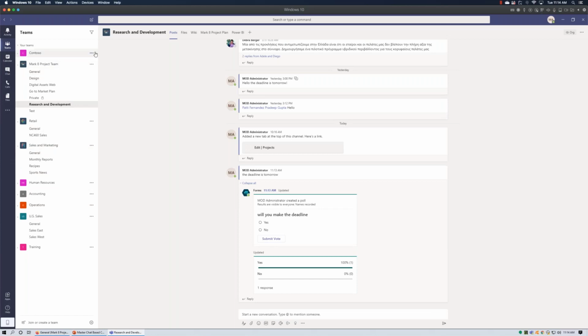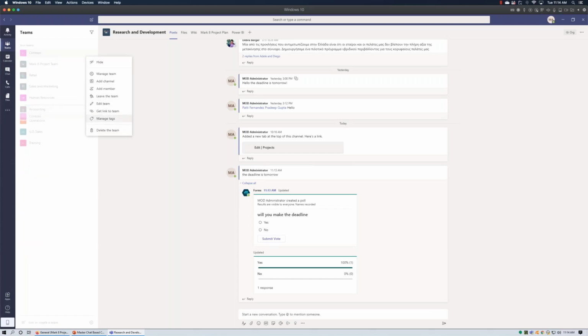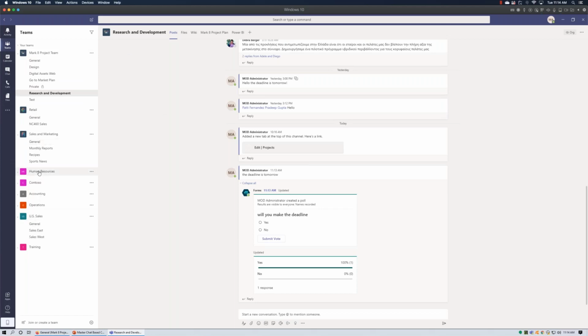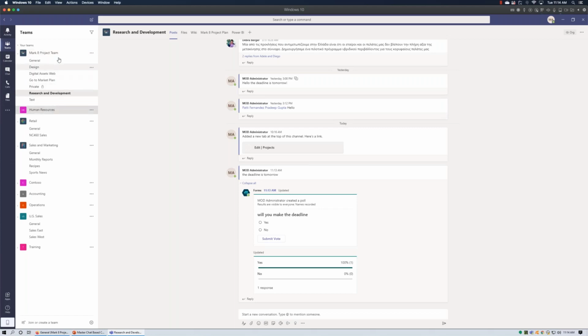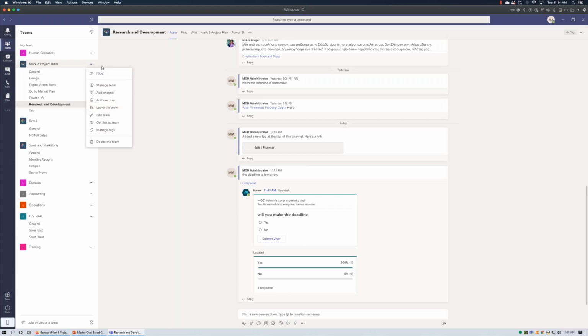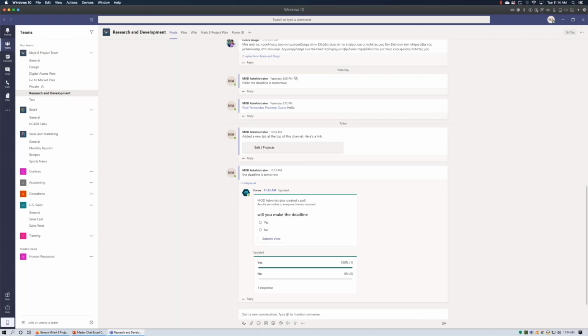Another thing is you might be part of teams that you don't need to see. So you could do a couple of things. You can drag teams around. If I wanted to, I like Mark 8 being on top, but if you're in human resources, you might want to have human resources there. Also, you can hide the teams, right? If I don't want to see human resources for whatever reason, I could just hide it. Hidden items just wind up on the bottom. They don't go away. You can still access it.